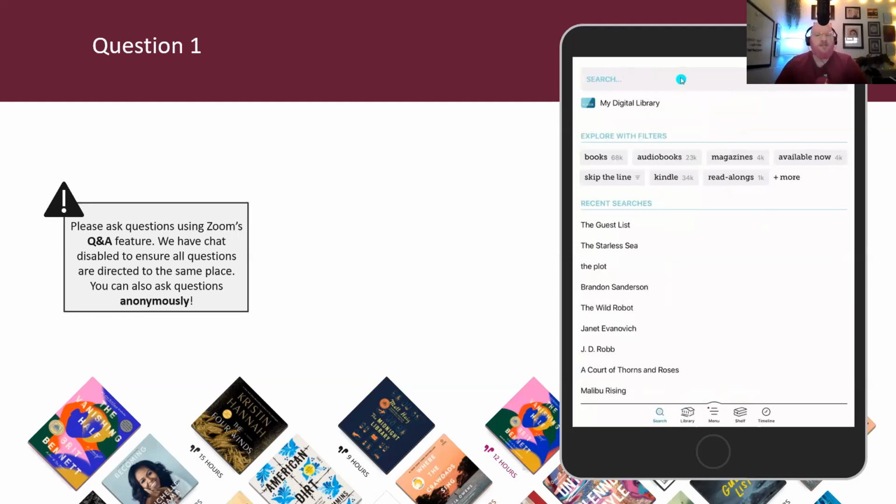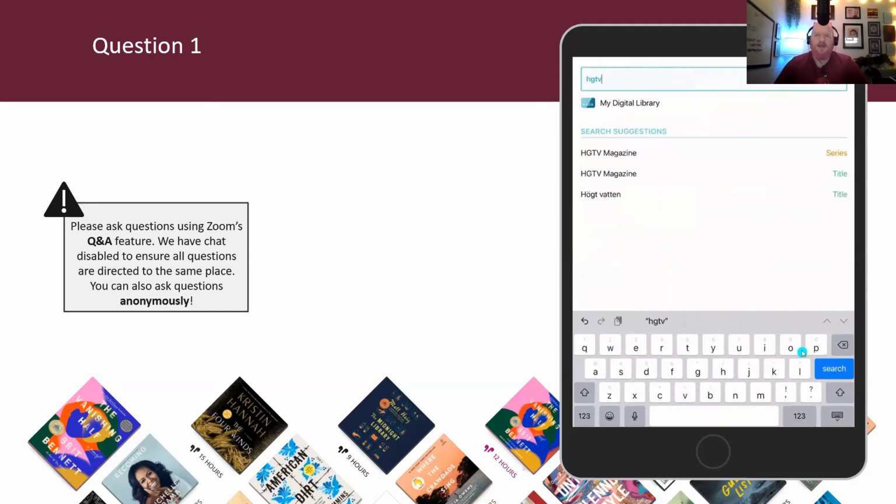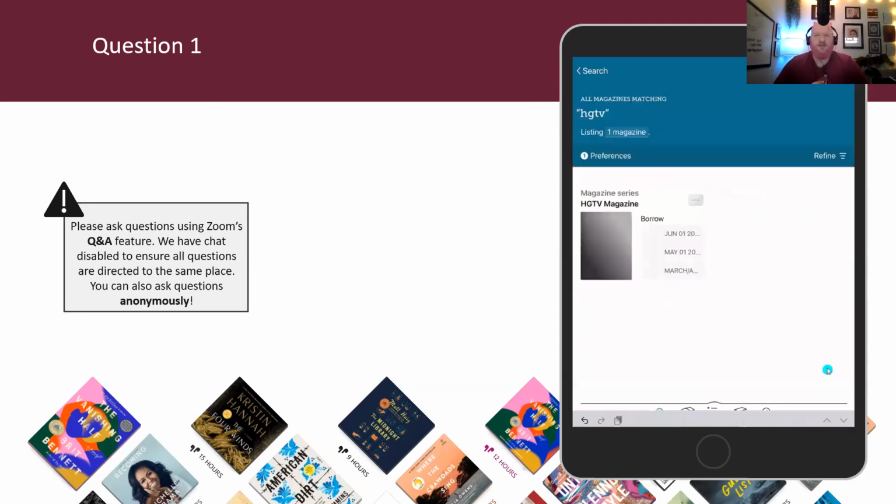The other option is you can use the magnifying glass. You can type in the title of that magazine and hit search, and you'll find options that way as well. I also always love reading HGTV magazine. So, honestly, the answer to this one is the same as when you're looking for your ebooks.